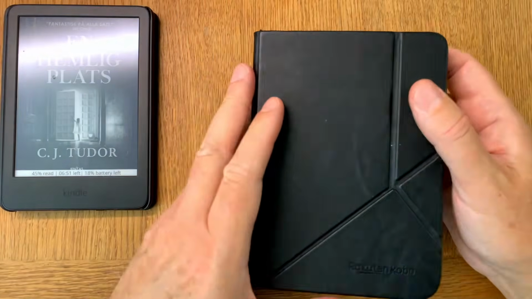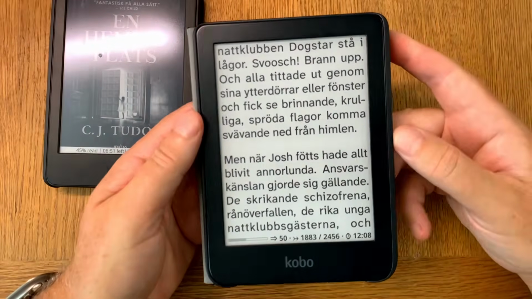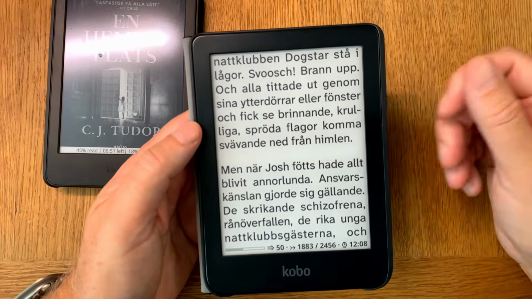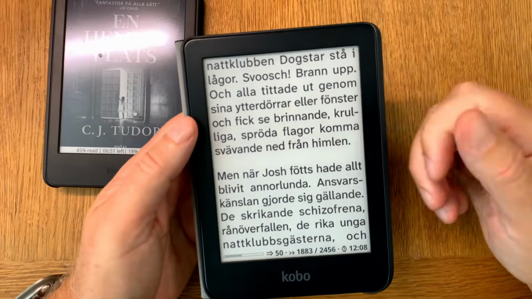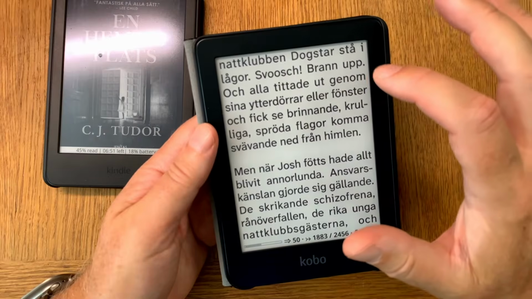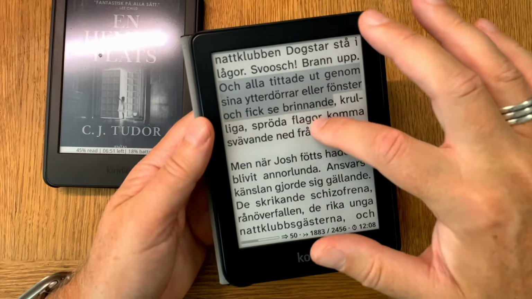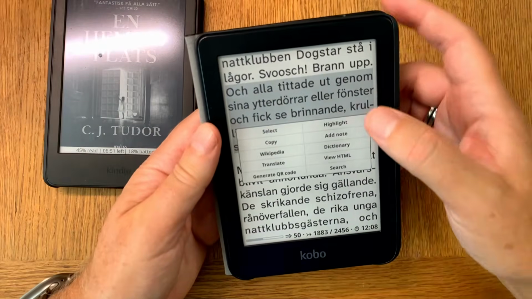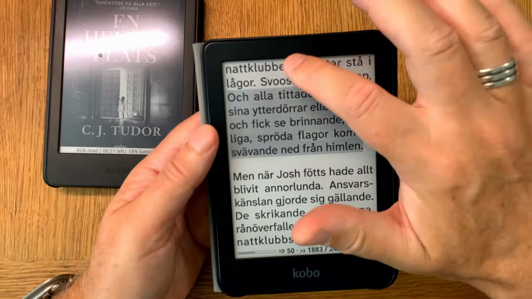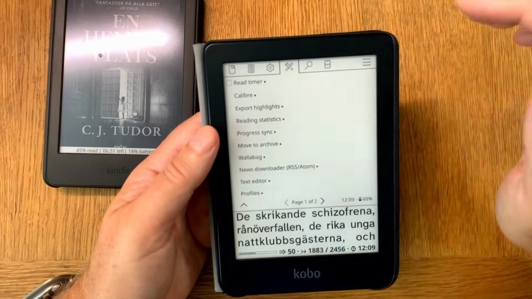But now we have a Kobo here, for example. If we have a Kobo or a Kindle device that runs KOReader, then it's very easy to add highlights and stuff directly from the book by just highlighting. You can just highlight. Let's say I want to highlight this text. And then select highlight, like so. Now I've highlighted this.